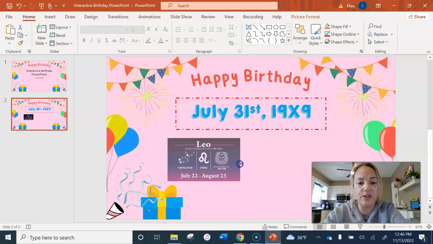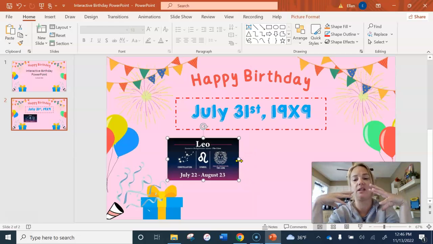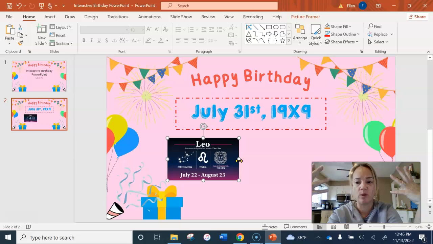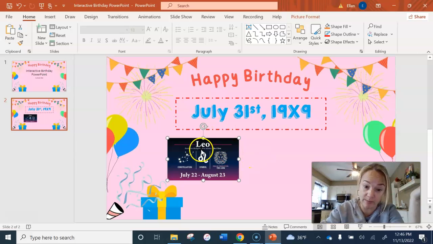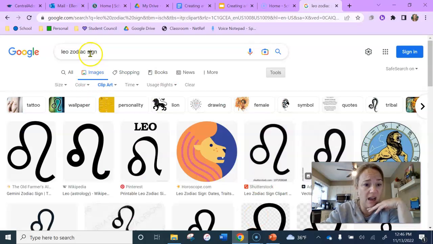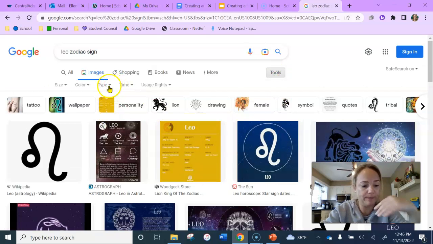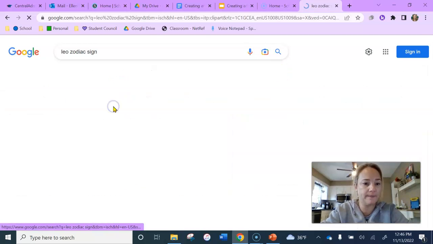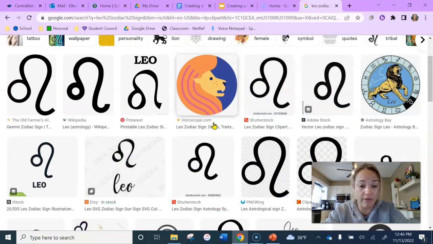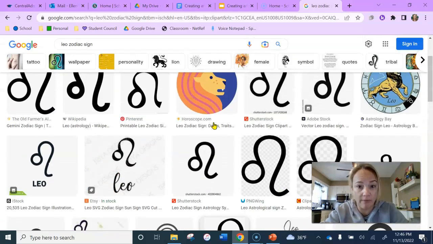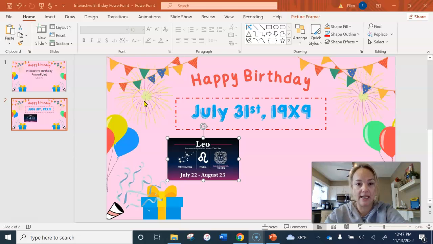Be careful though, because if you do images, remember your images have to align with one another. You can't have some realistic pictures and some clip art. So it might be a good idea to choose clip art for all of them. I just went to tools, clicked that, and right here it says type, and you can select clip art there. If you do that for all of them, that's probably a good idea. That way you will have all clip art images.